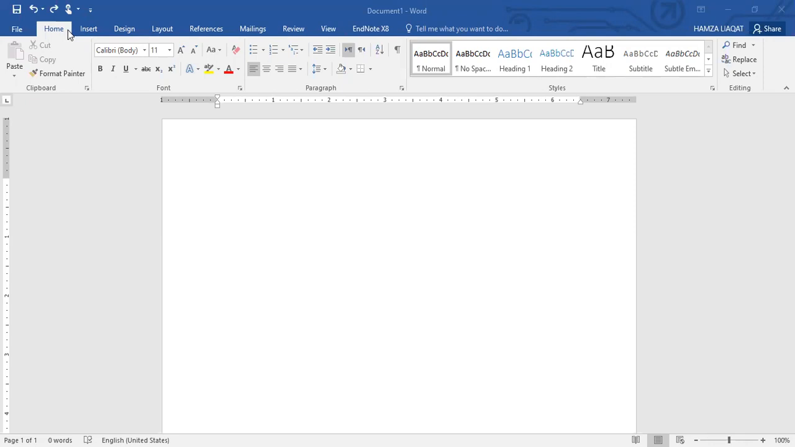First of all, I want to tell you what MS Word is and for what purpose we are using it. In private or government departments, people are using Microsoft Word for making different documents, letters, memos, and other things according to their needs and requirements. So let's start the MS Word.